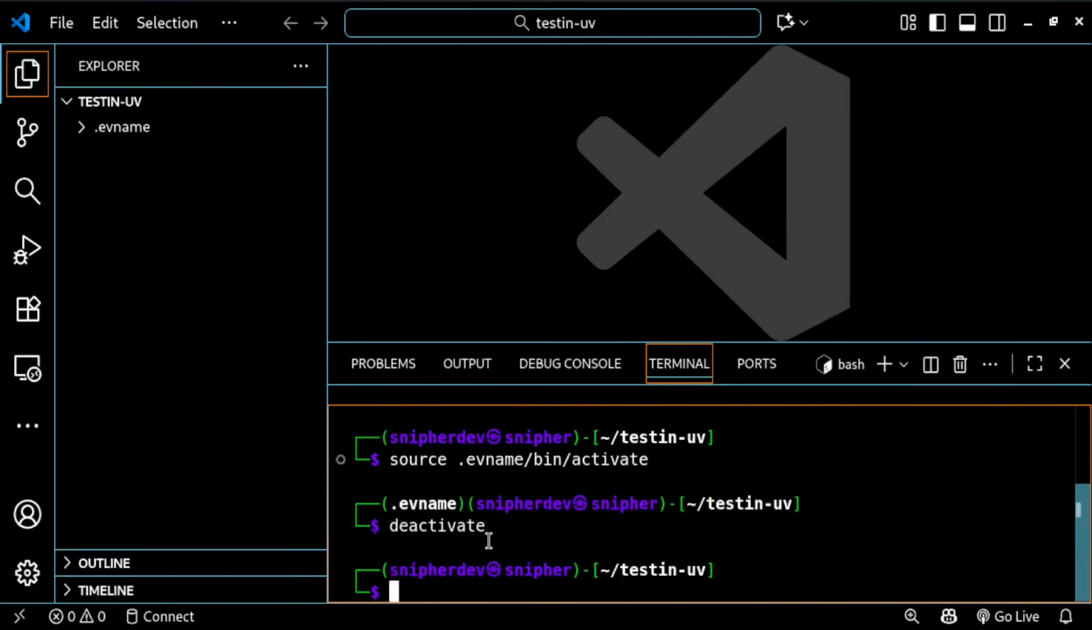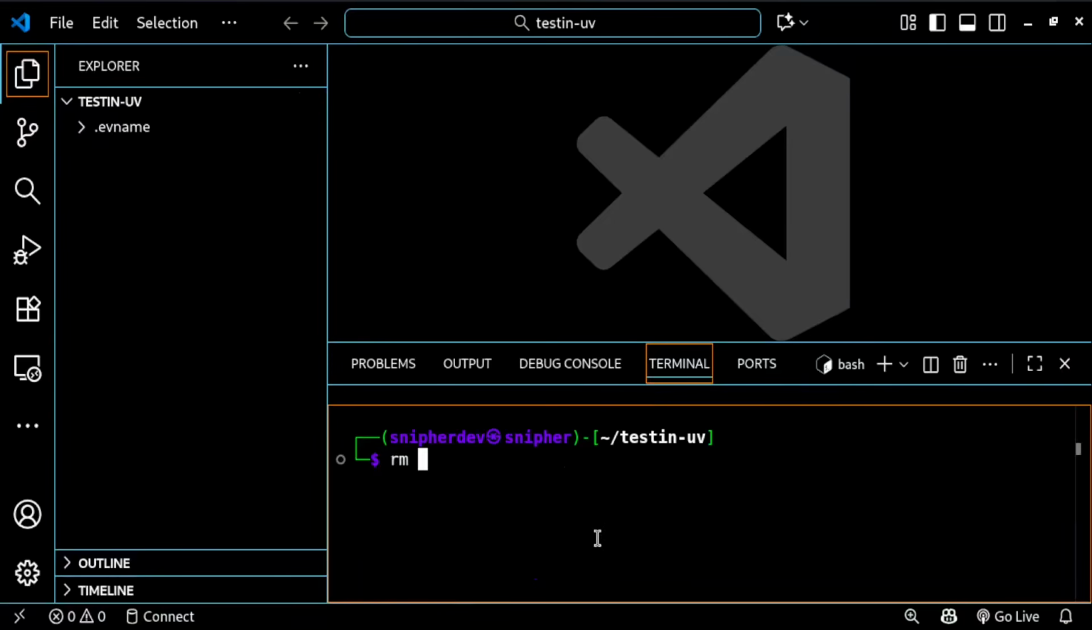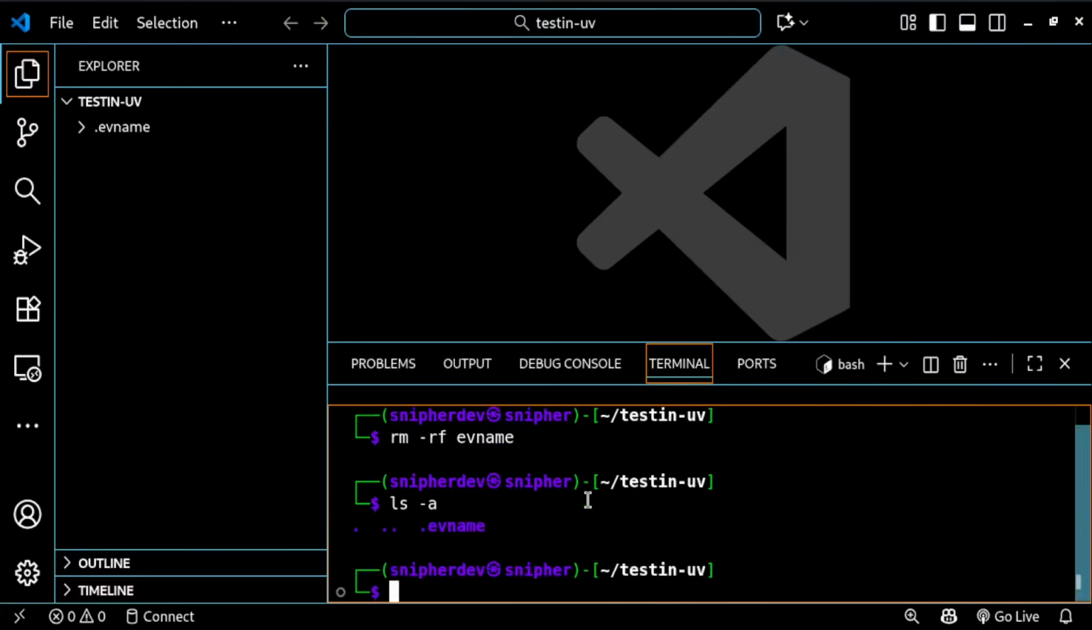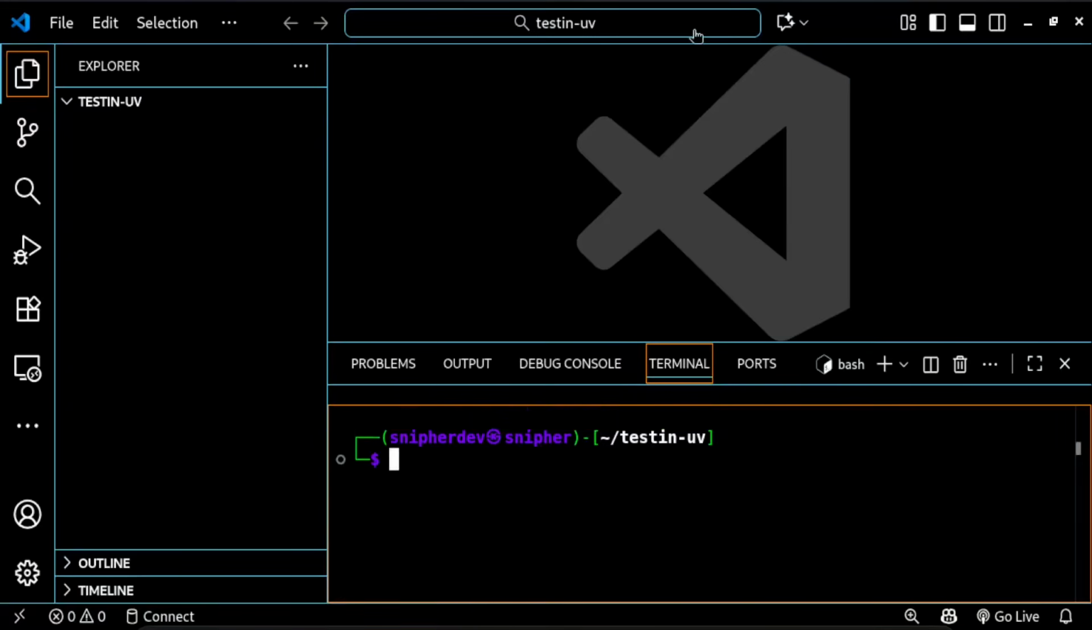And then let me remove this environment. So I'll say env-name. So we have to remove that. Let's check this. Okay, we still have that. So we need to remove this with rm -rf env-name. Now we have removed that. With UV, it is just simple how to create a virtual environment. It is simple.